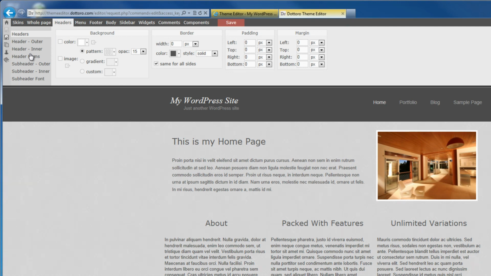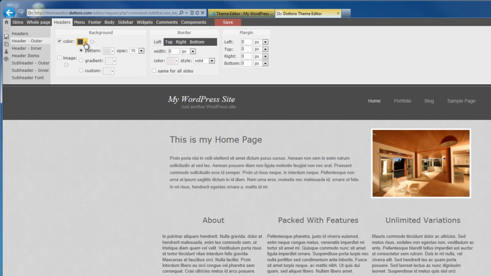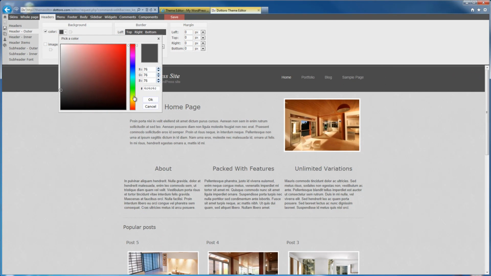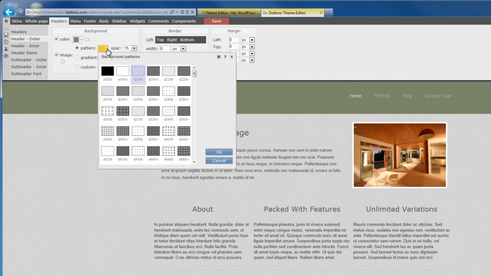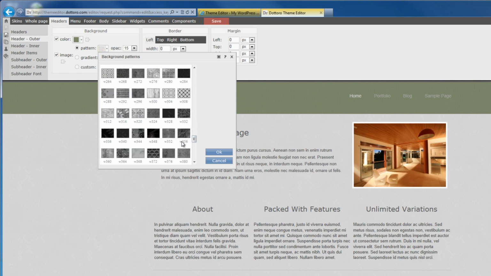Similarly to the whole page, the properties of the outer and inner areas can be set separately. You can set backgrounds, borders, and in most cases, paddings and margins separately for all areas. First, change the background of the header. I set a greenish color. Make it this one. And I select a background pattern. Say, this one.